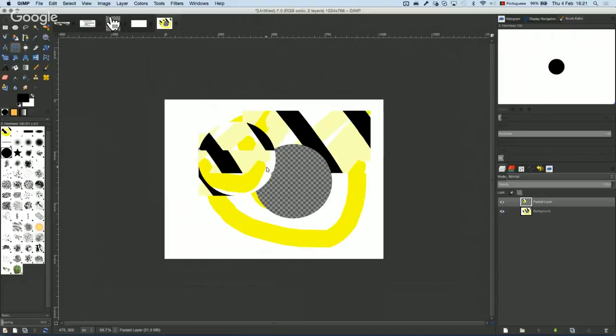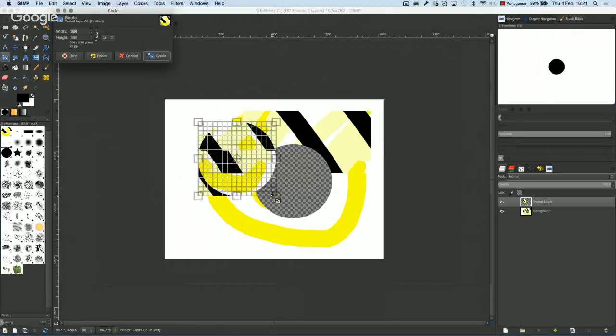Okay, this is getting boring. Let's do something more fun. Or maybe just for the sake of it, we explain a few of the other tools. So there's a tool that I can use for scaling. So I could scale my layer.